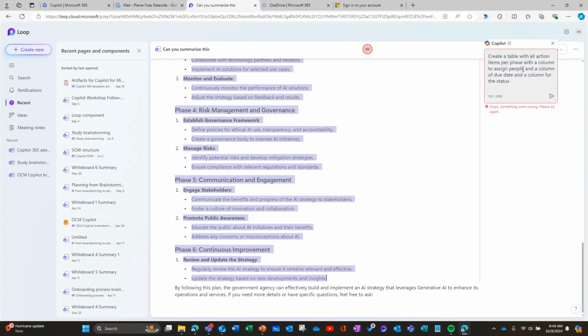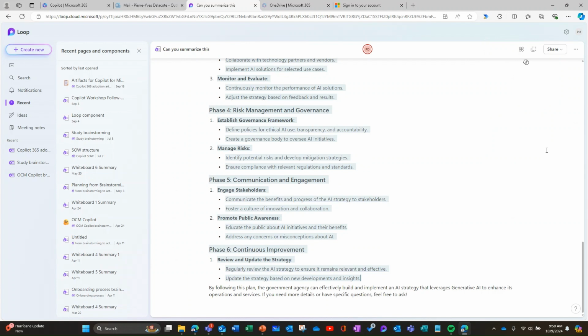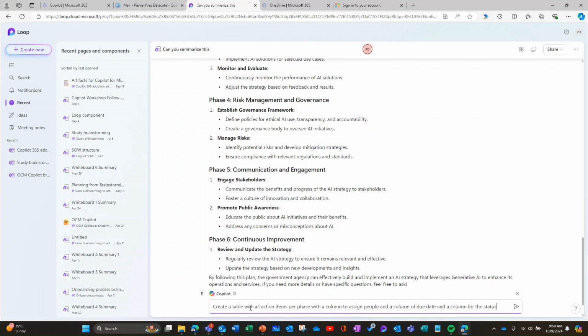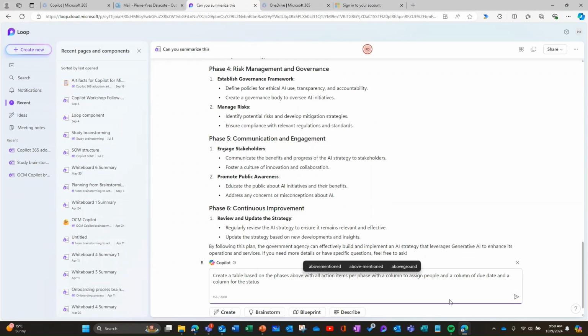Let's try again. Create a table with all action items. What's missing here? I'm not sure. You see, it's not really stable. I'm going to paste that because I'm going to try to do that here. I'm going to type slash drive page content, and I'm going to say create a table based on the phases above with all action items per phase. Per phases, I don't know. Let's try that.